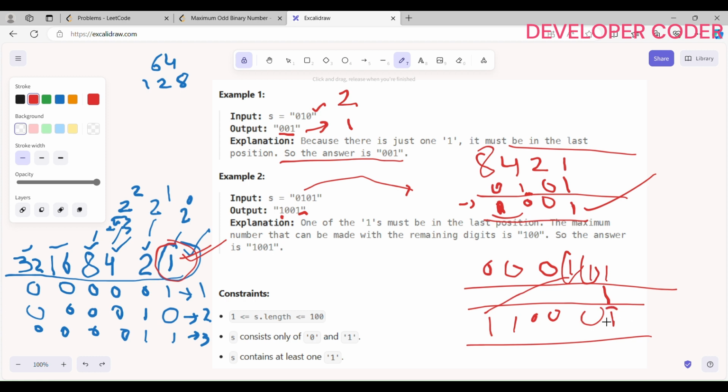This is how I'm going to form it. One bit should always be at the end, and the other bits should be from the starting position. From the starting position I have to include all the bits. So in order to solve this problem, I'm going to count the number of ones in my string, and I will place one at the end always, and for the other ones I am going to fill a new char array, filling the remaining ones from the first position.